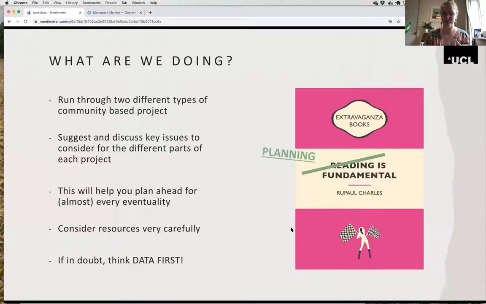It'll help you consider what resources you need, both at the start, continuing, and at the end of the project. And it's also my platform just to tell you to always think data first.